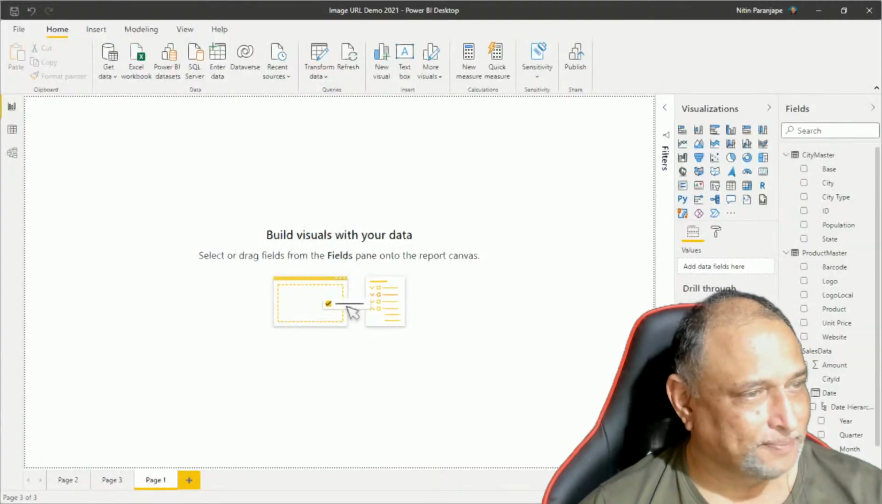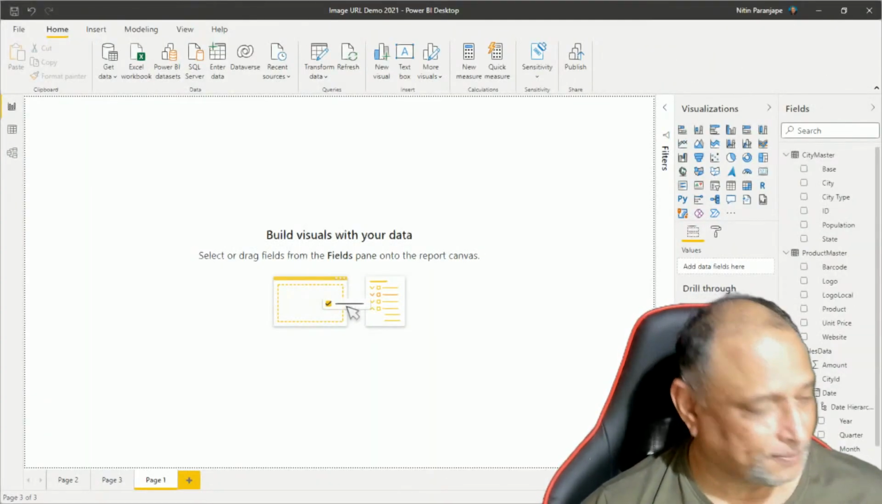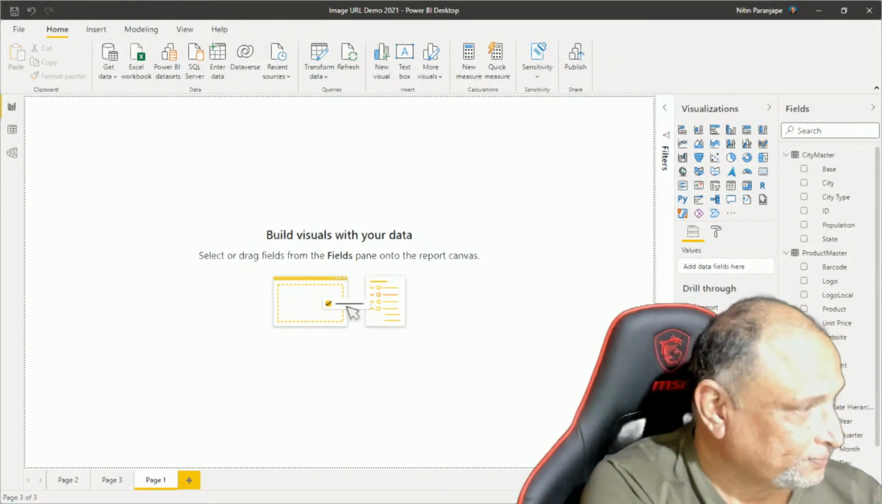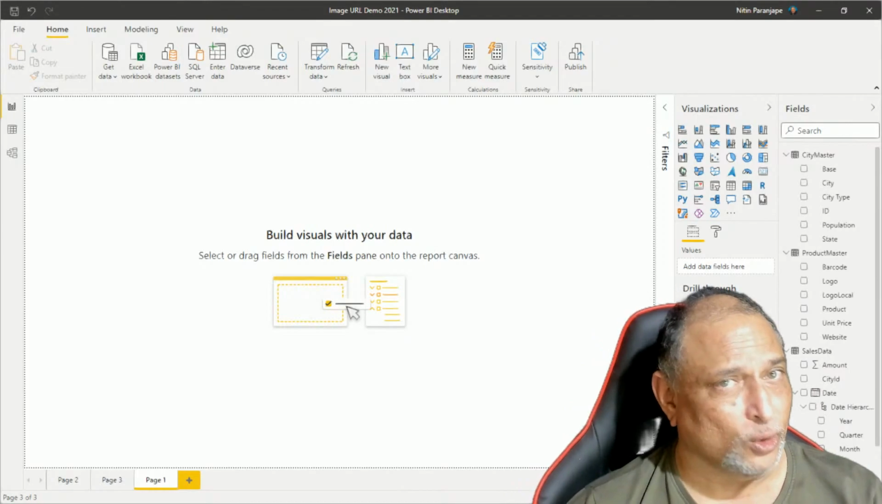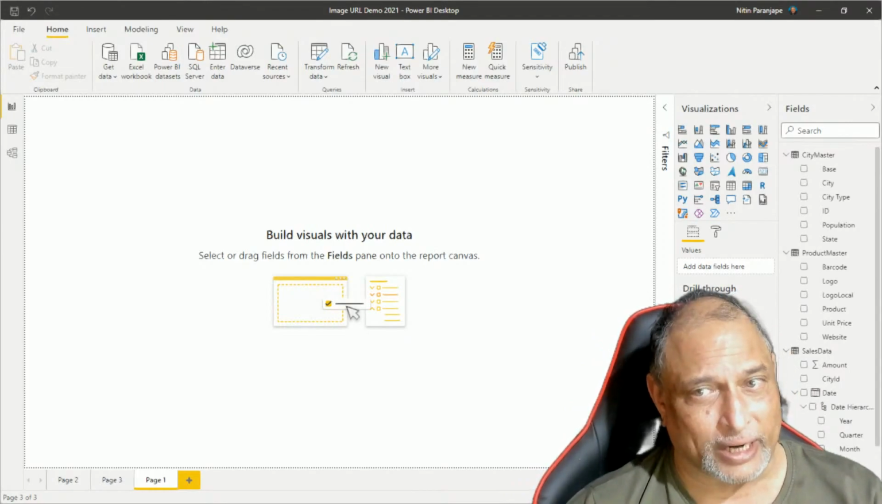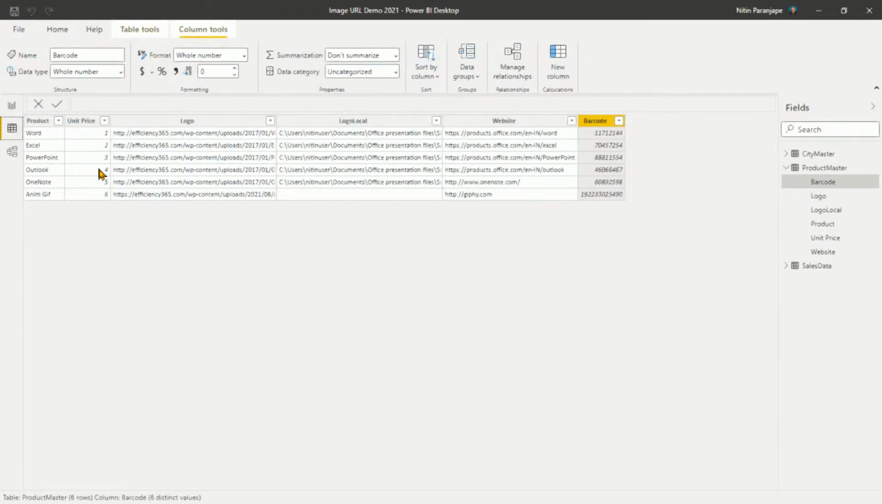Let's go to Power BI. I have this report here in Power BI. Right now it's blank. We will build it. But before we do that, we need to look at the data. So let's look at the data. In Power BI, we have the data tab. Three tabs: report, data, and model.